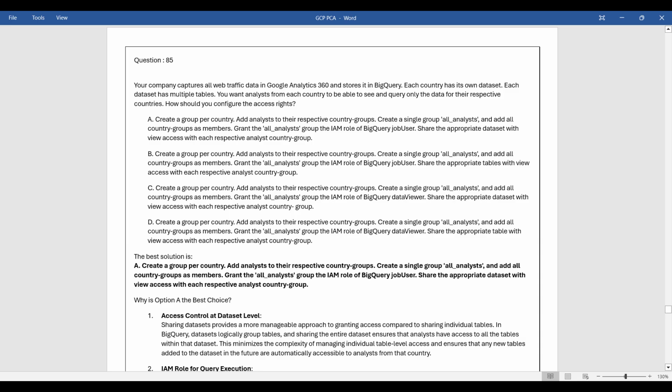C. Create a group per country. Add analysts to their respective country groups. Create a single group, all_analysts, and add all country groups as members. Grant the all_analysts group the IAM role of BigQuery data viewer. Share the appropriate dataset with view access with each respective analyst country group.